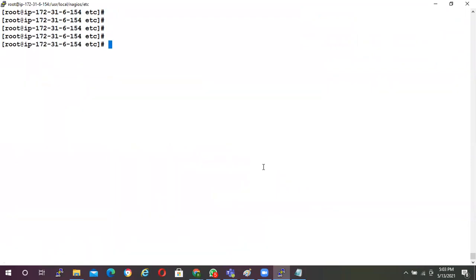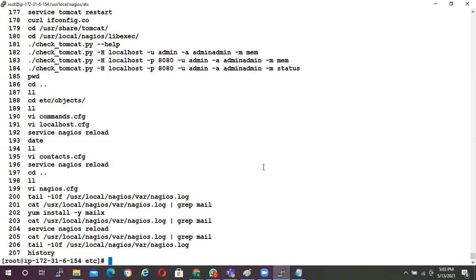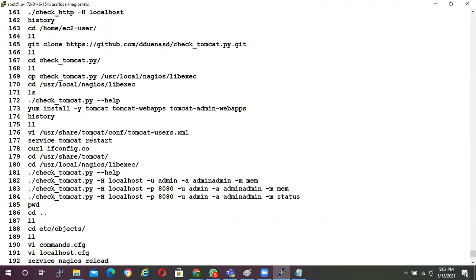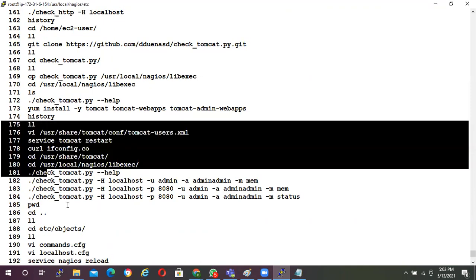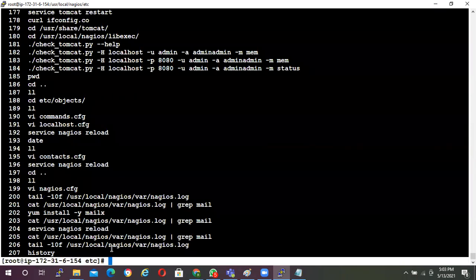Otherwise, I'll wait for a couple of minutes for others to configure email. Meanwhile, I'll share the remaining commands. To 174 I have given. Yeah, I have given the remaining commands just for your reference.